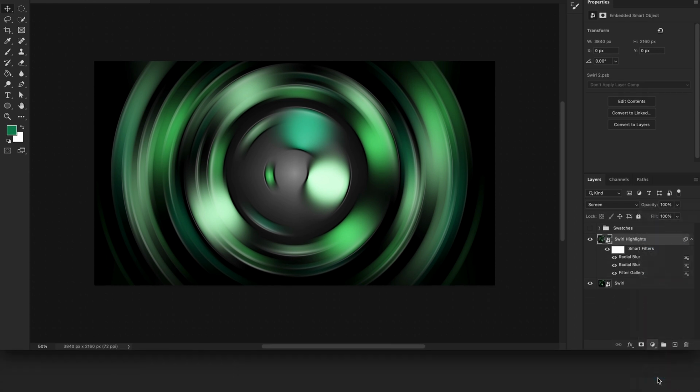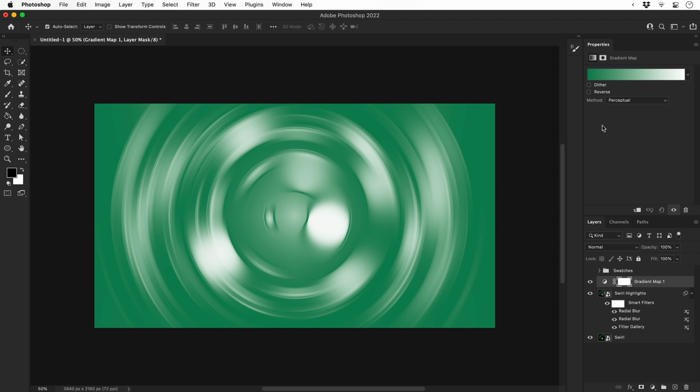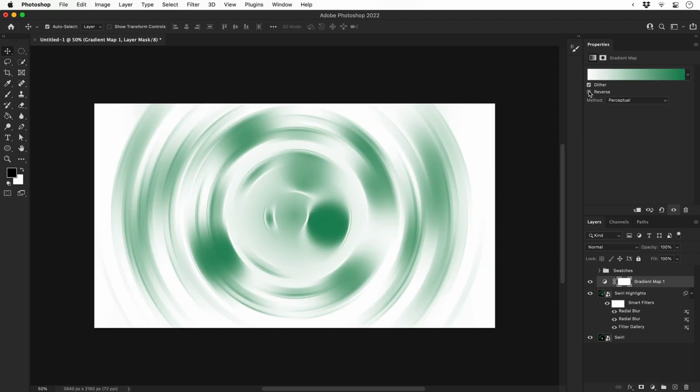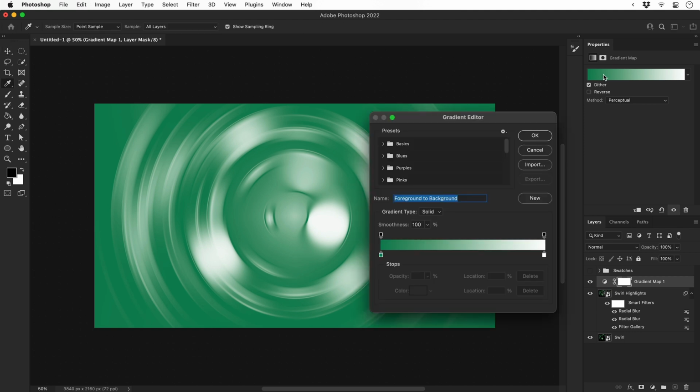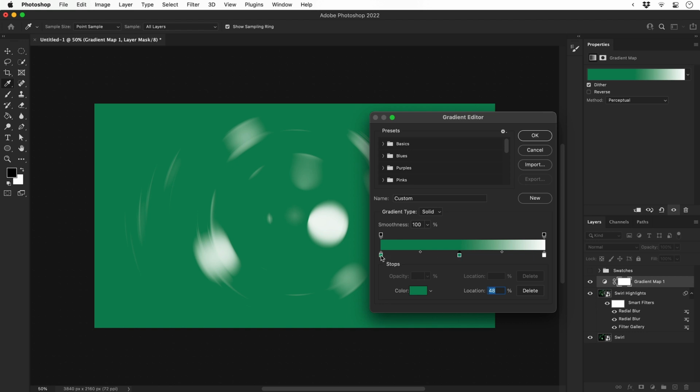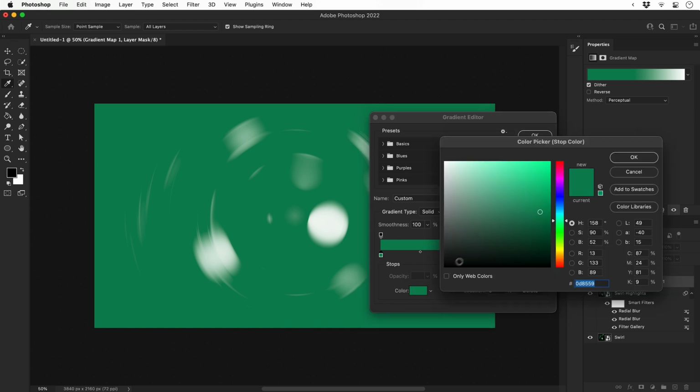And now from the bottom of the layers panel I'm adding a gradient map adjustment layer, and I can use this to remap the light and dark areas in my design to specific colors. So what I can do now is click on the gradient slider, and you'll see in a moment I'm going to create my own custom gradient and fine-tune the colors until I get the design exactly how I want it.